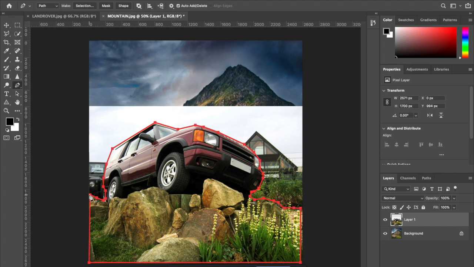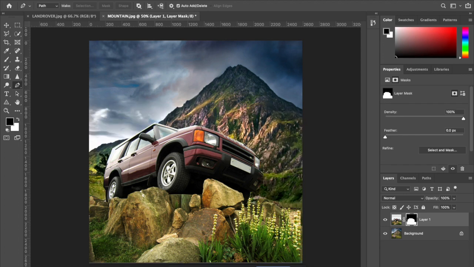I've made this line red, as you can see, and it's quite a thick line, so it stands out and you can see where we're working. So that's working on the Land Rover layer. Then we can press either Command and Enter or Control and Enter, and basically that turns the path that we've created into a selection. Then if we pop back to the layers panel and add a layer mask, that has now cut out the Land Rover from the background.